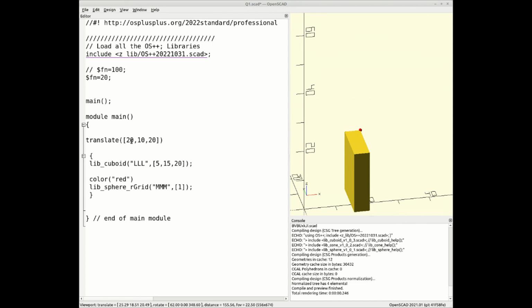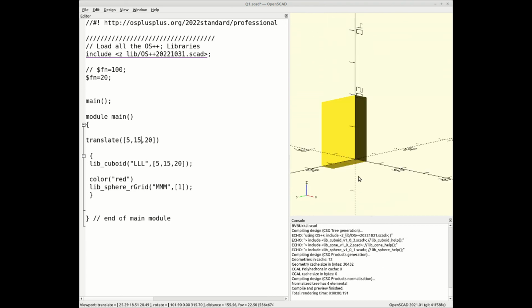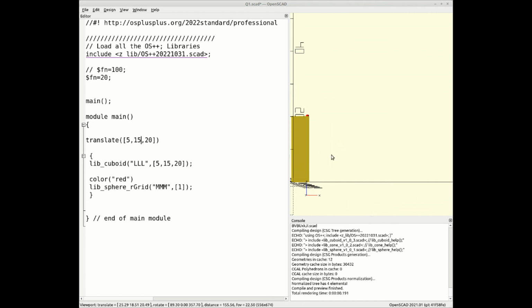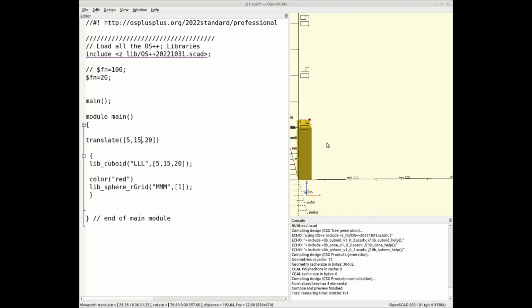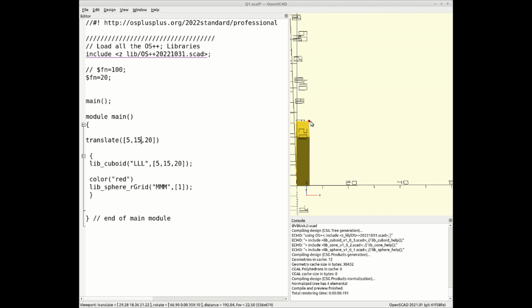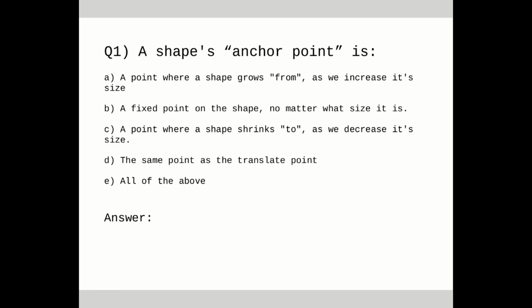In fact, if I was to say 5, 15 and 20, we've got a cuboid, which is being rendered from LLL, and therefore its anchor point is here. And it's giving us the same shape as if we'd rendered it from here. So the point of it is that the anchor point is the same as the translate point. So the answer is E, all of the above.